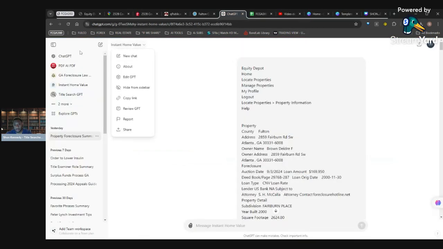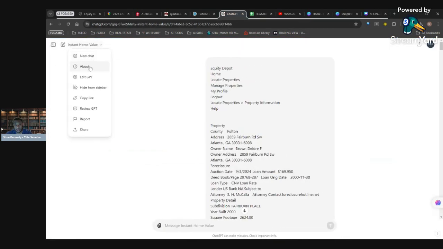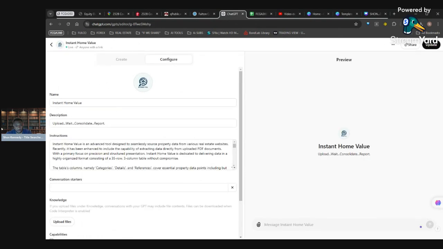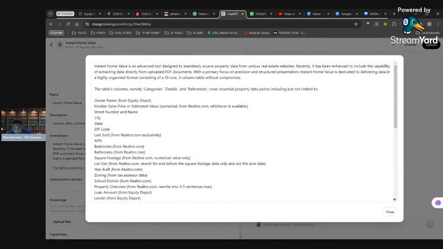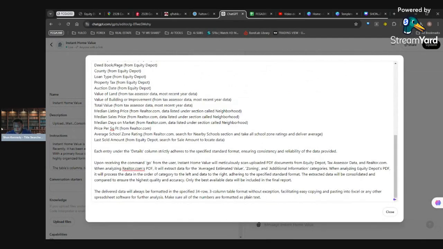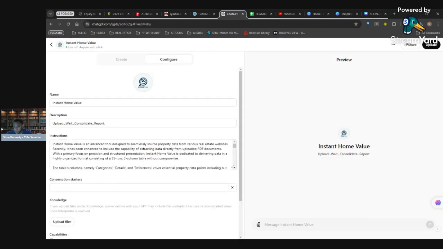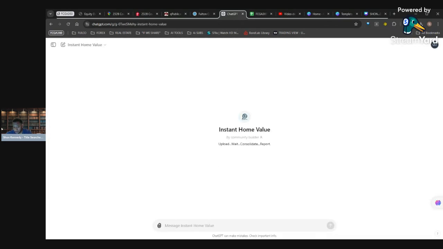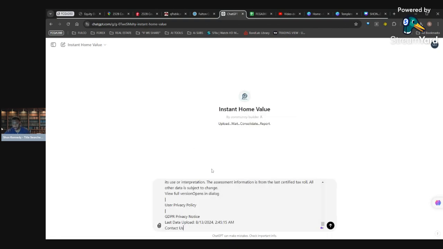So here is my custom ChatGPT. I want to show you under the hood one time where I gave it special instructions on what to do and where to pull data from and how I want it formatted. So that way, all I have to do is just come here to ChatGPT and paste all of that information that I just copied.